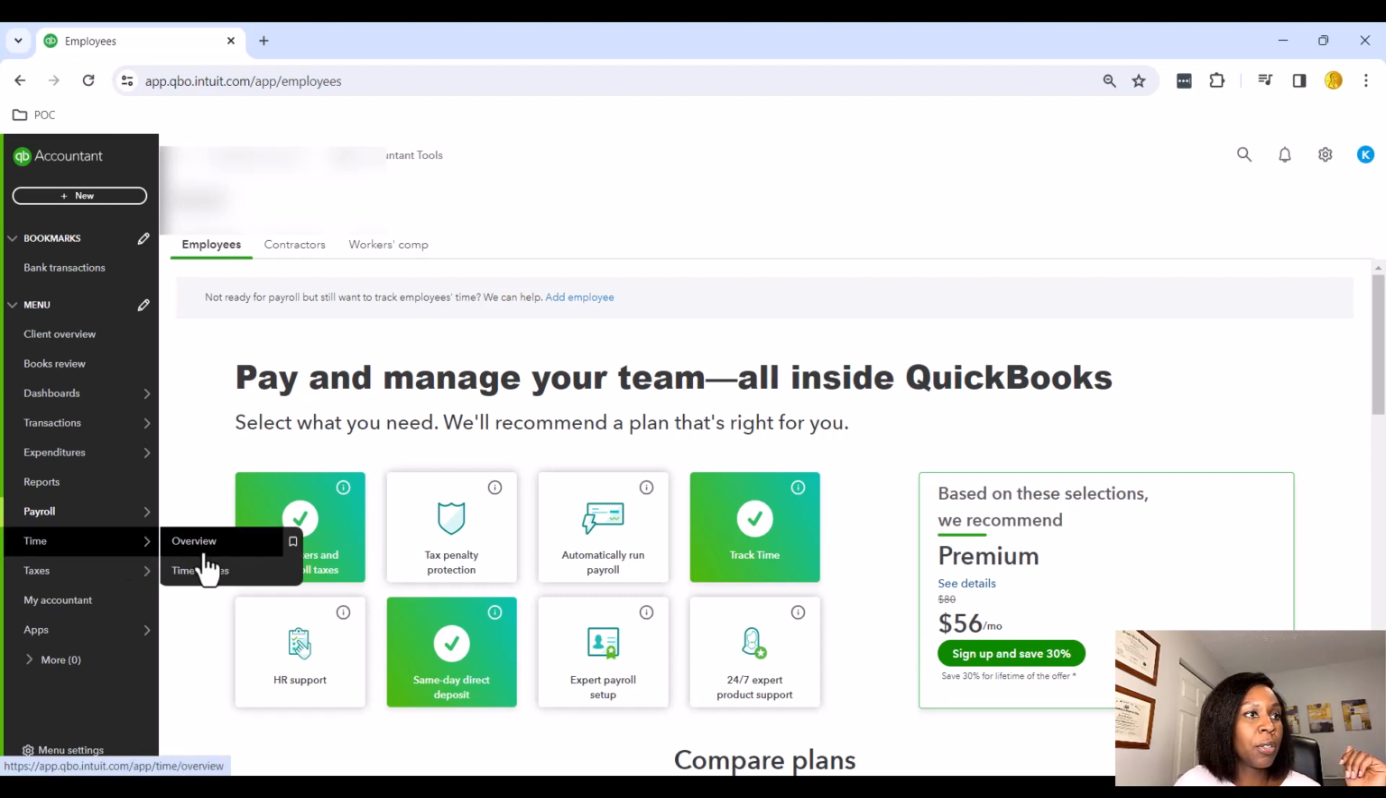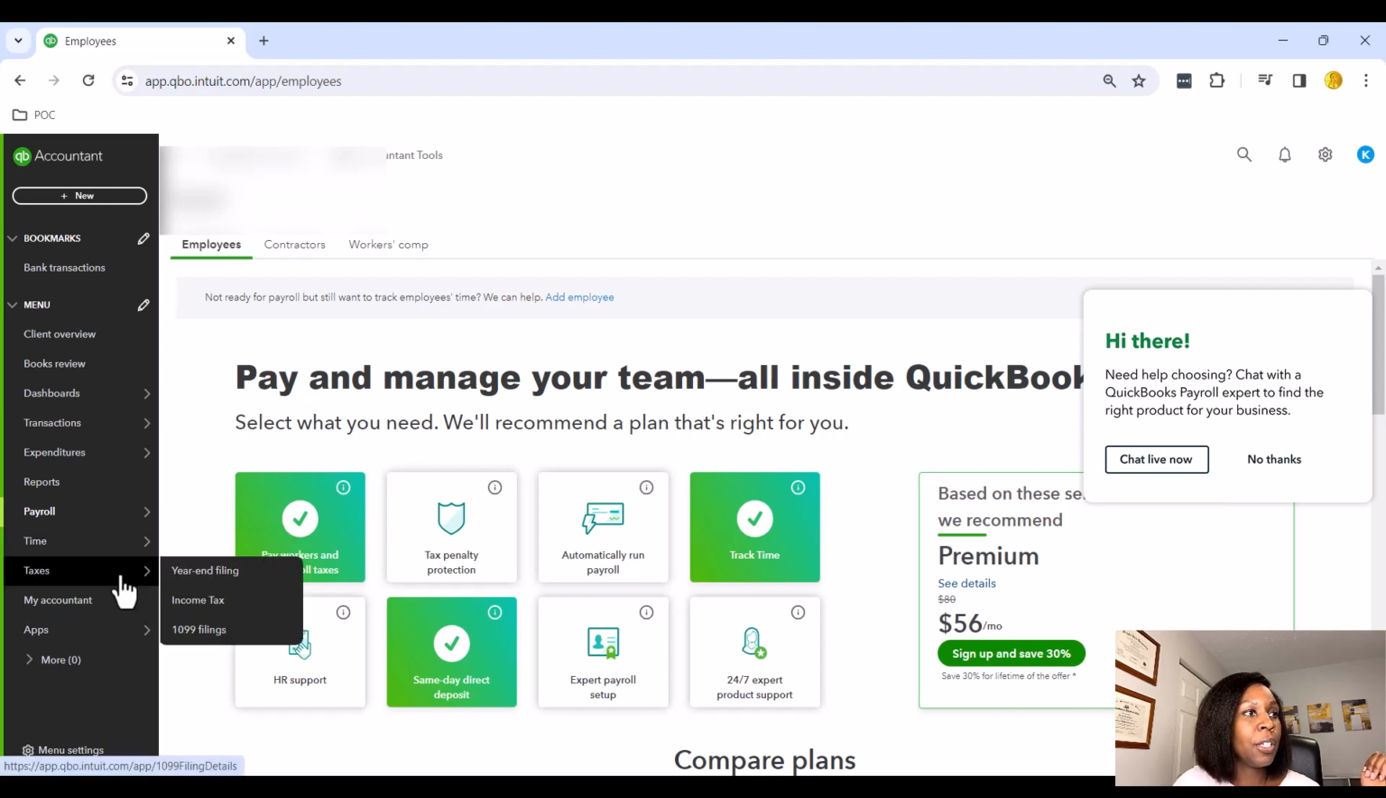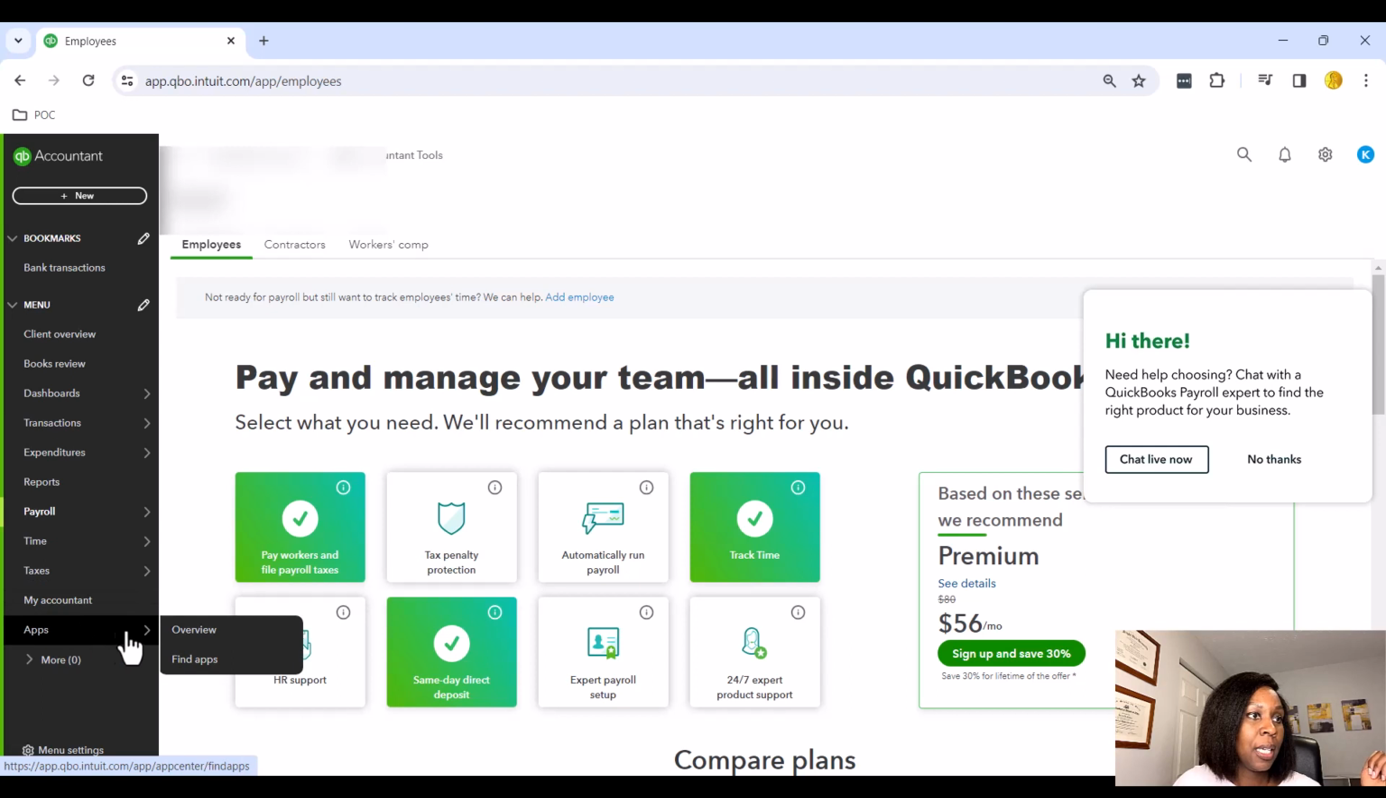And there's also still the time, so your employees can still enter their time entries. And then you have your taxes, your year-end filing, income tax, and 1099 filings. You'll notice that sales tax is not included in the taxes section. And then you have the My Accountant link and the apps.